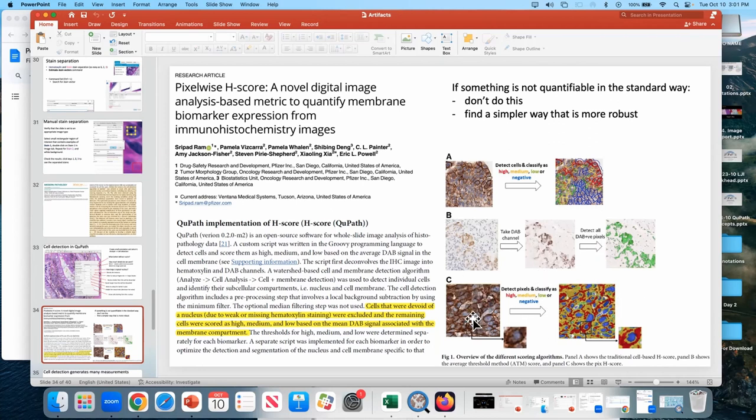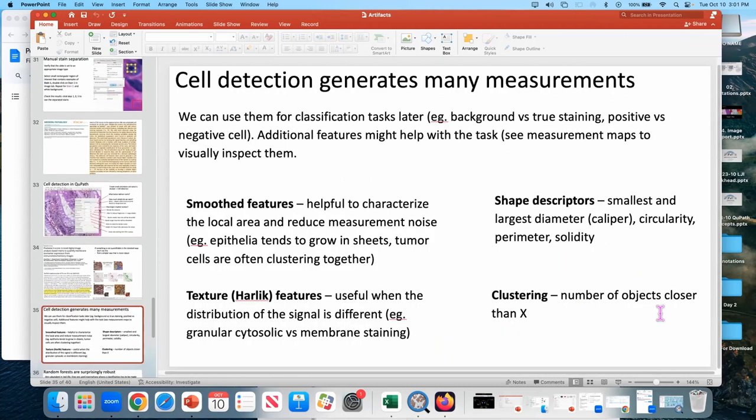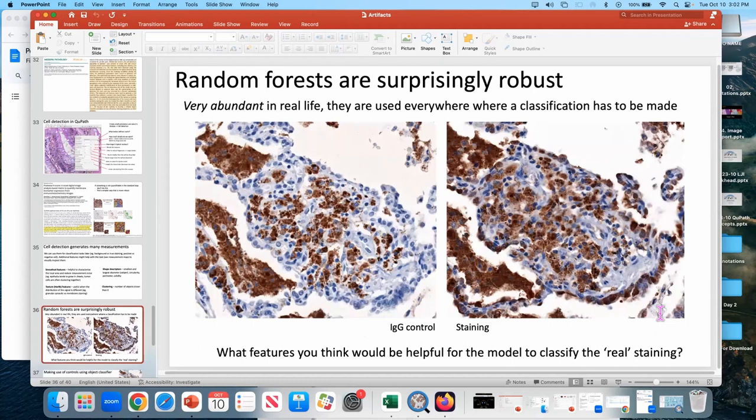There are lots of problems that go with the DAB images, and that's going to be the first exercise if you want to look at those additional exercises that are available to you now. Just a brief reminder that cell detection generates many measurements, and all of those things can actually help you to deal with the data that are a little bit more complex. So now we're going to try a random forest, which is a surprisingly robust algorithm. They're actually used in many, many different aspects of our lives.